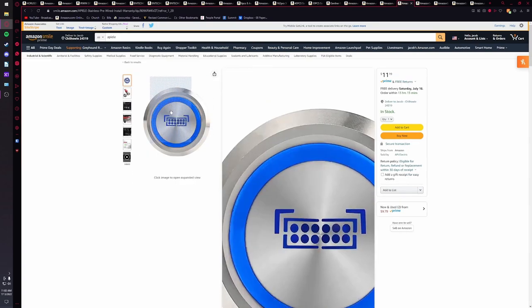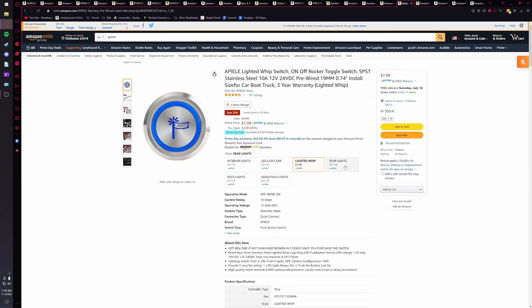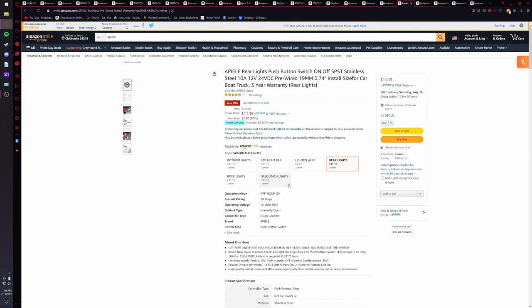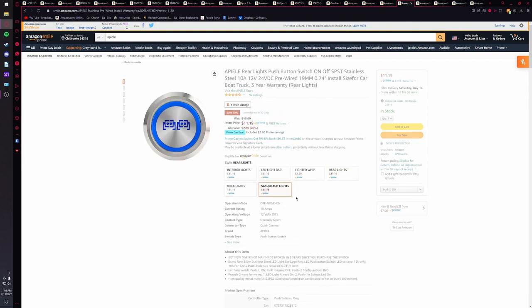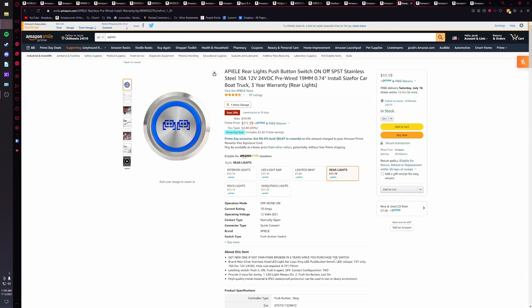They are LED backlit. They have many different varieties, designs to help you categorize what your lights are going to. Apile is a really good brand. They have a 3-year warranty, as you see, and they make industrial level quality switches.